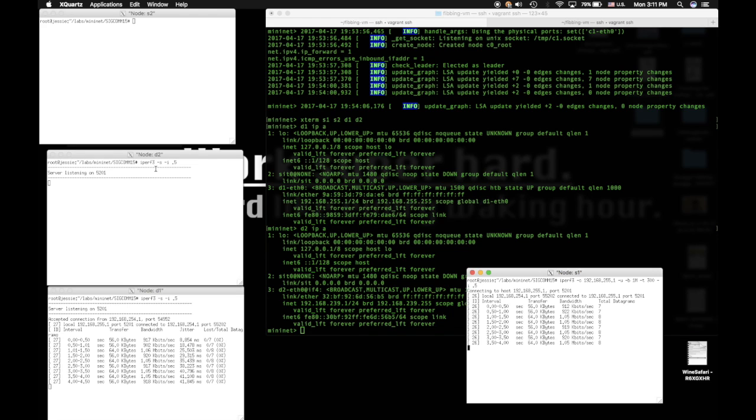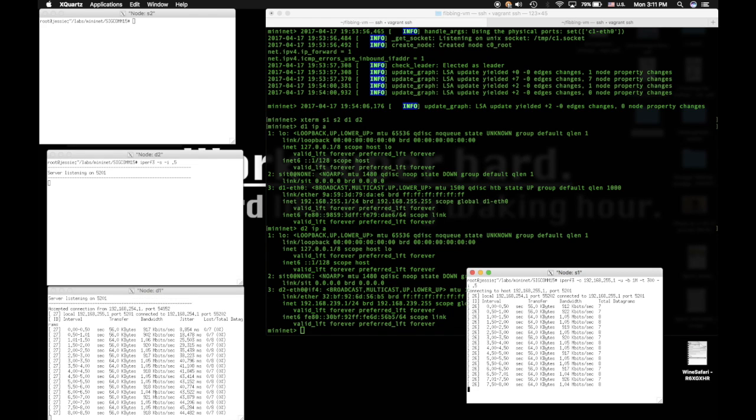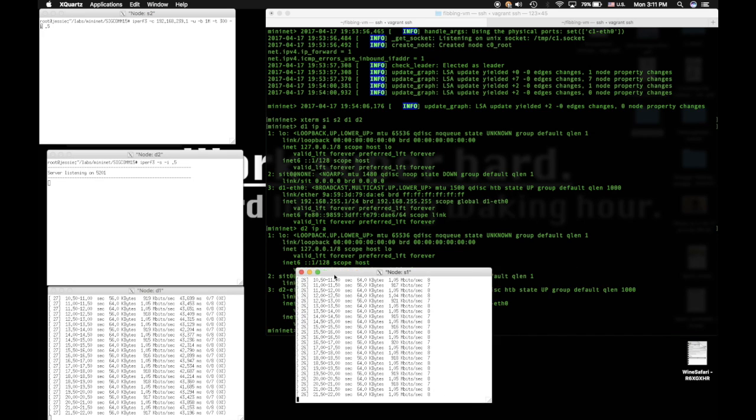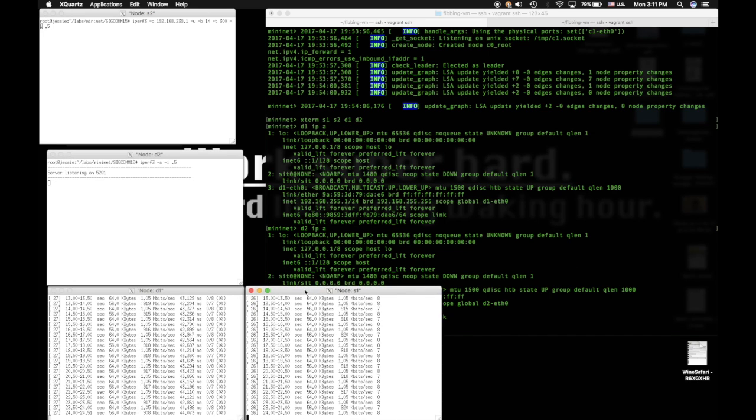So you can see now the source 1 is sending traffic at 1 megabit per second, and the destination node is receiving at 1 megabit per second. And this makes sense because the capacity along this link is 1 megabit. So we're at max capacity, and any more additional capacity should create congestion.